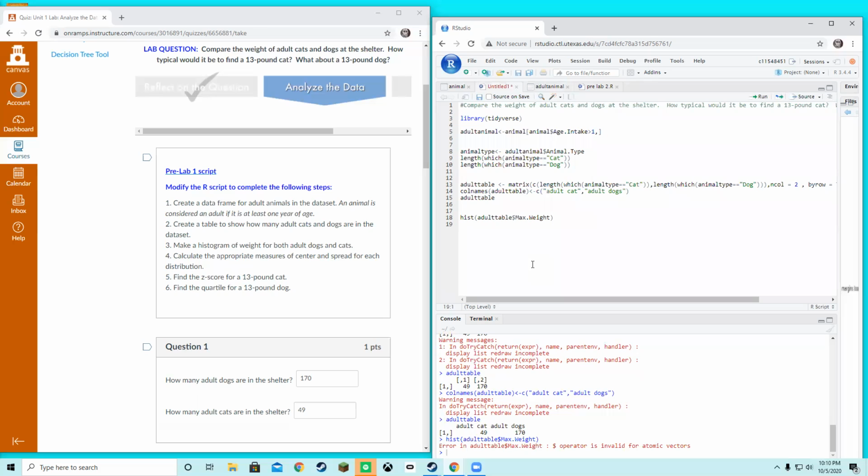Okay, there's something wrong. Is it the adult table? Oh, because that's a matrix. It's not the adult table. Isn't it animal type? Yeah. Oh no, is it animal type? Adult animal. There you go. Adult animal. Yeah, that one.